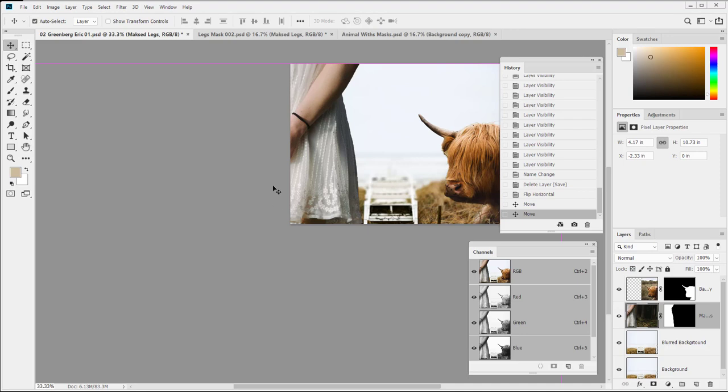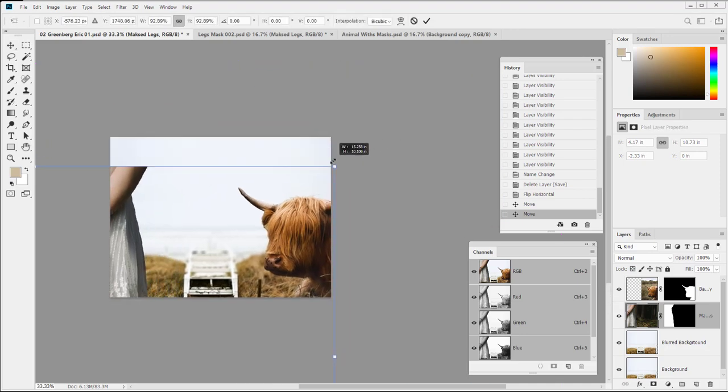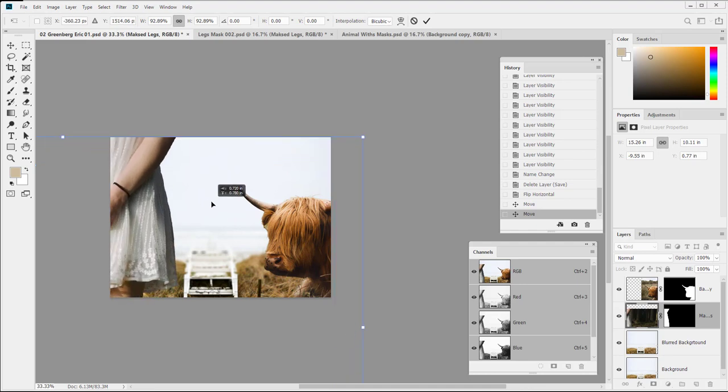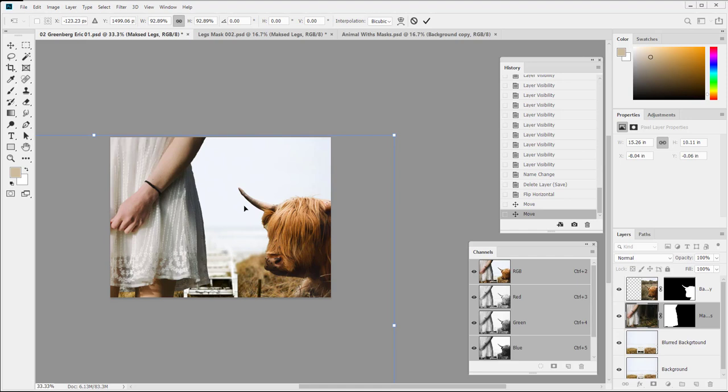And I'll just transform her down a little bit. Spacebar for the hand tool, shift key to constrain. All right. Put her about here. Okay, I think that has a good flow to it. We get this nice triangle that looks over the cow. Cow's looking back at her. We can use some text to push everything into place.